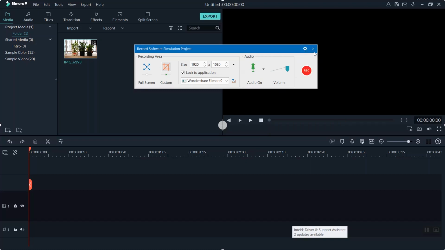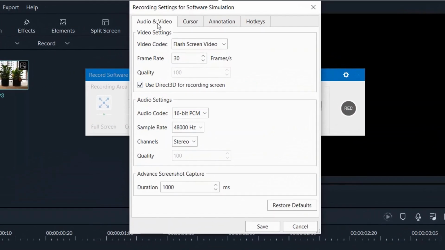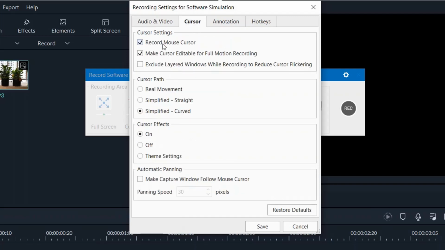Select Recording Settings. First off, take a look at the audio and video settings. Select Flash Screen Video to produce small video size when you finish your recording. Clicking on the Cursor tab, and make sure that you check Mouse Cursor Recording option and make it editable in full motion recording. For the mouse cursor path, you can select one of these three options and see what works best for you.